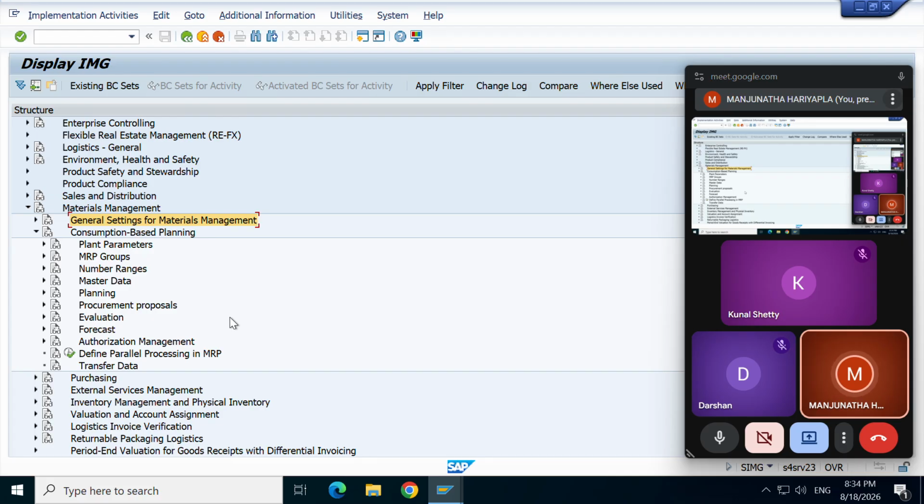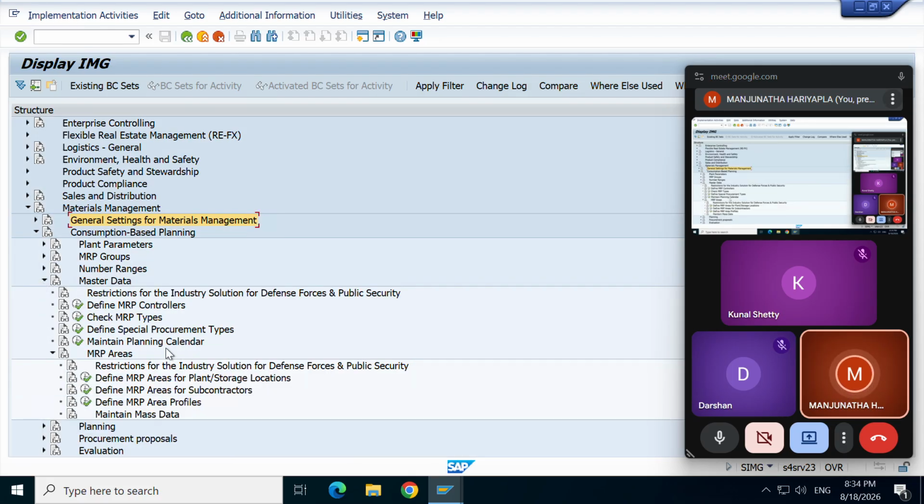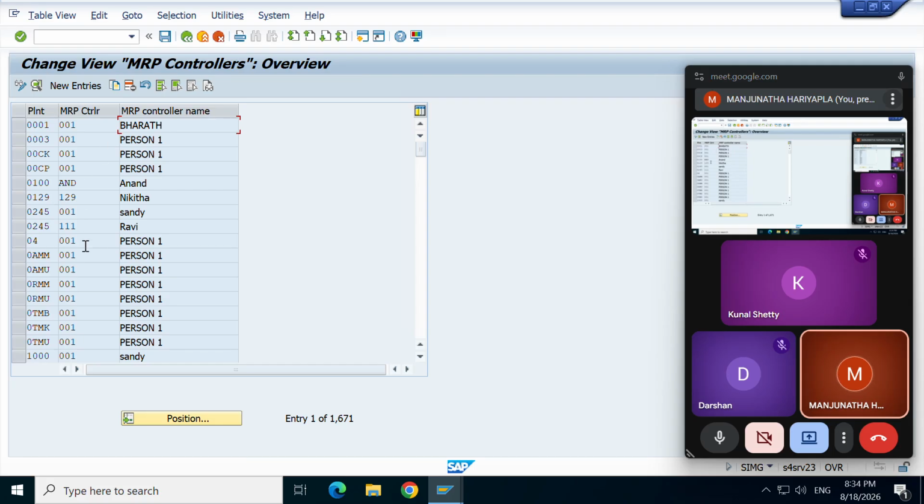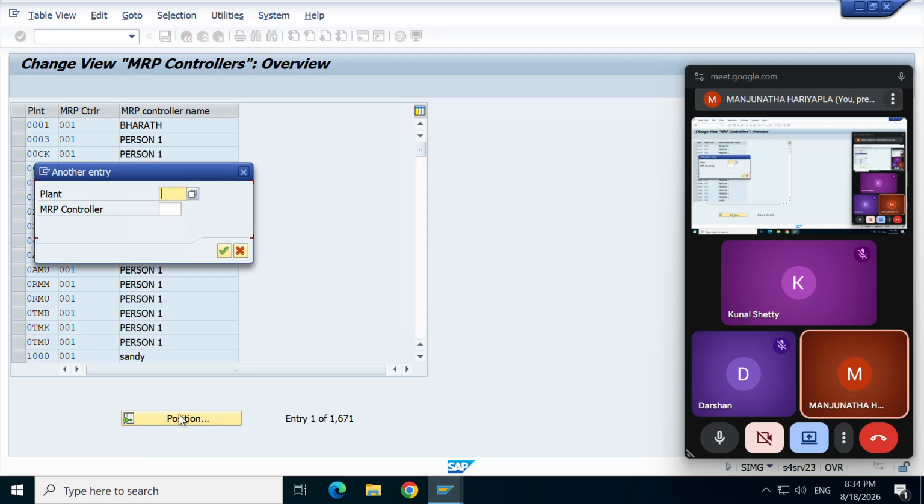So during material creation and vendor master creation, we can run MRP, MD02 and MD04 stock requirement list. Based on the requirement, we can run the business process. That is the MRP scenario. We already discussed MRP, the rules and how to define them, in the last class. Now, the types of MRP controller and how to define an MRP controller. I already defined an MRP controller; it's the name of a person, I think Darshan.